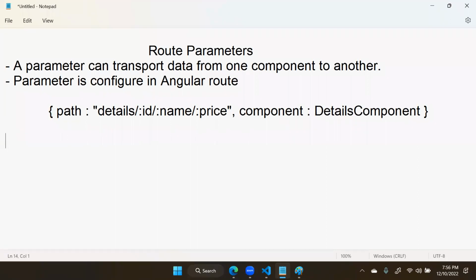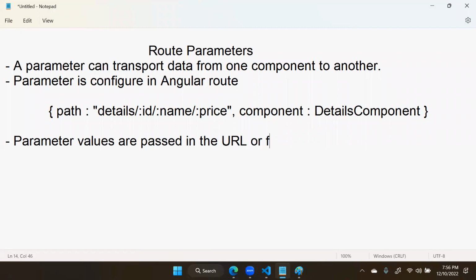Okay, the next important point is how to pass the values into this. Generally, parameter values are passed in the URL. You can pass them in the URL or through router link. In the URL, how do we pass?